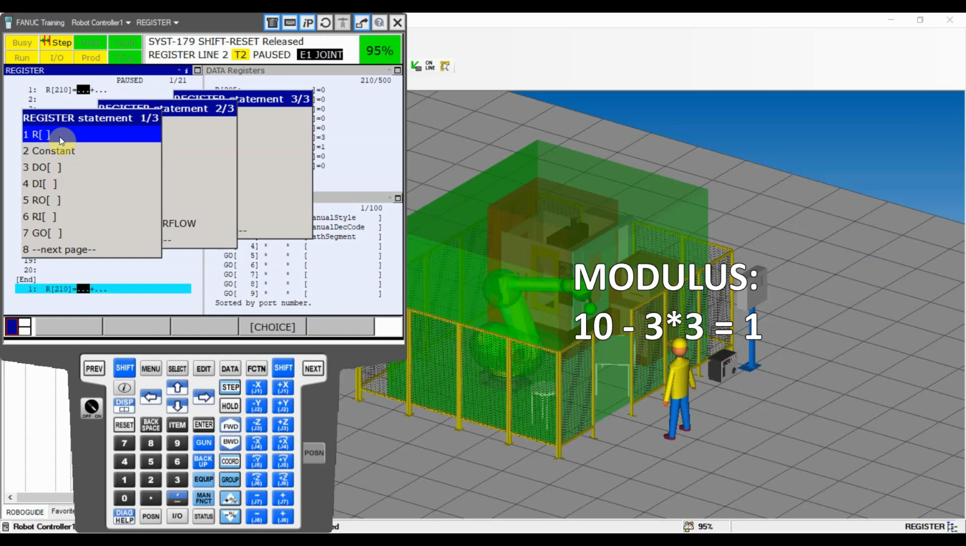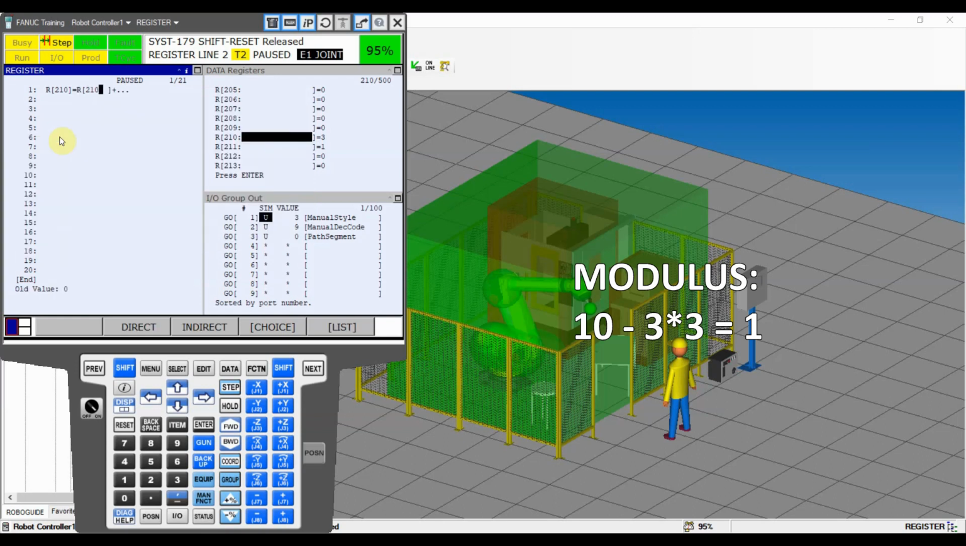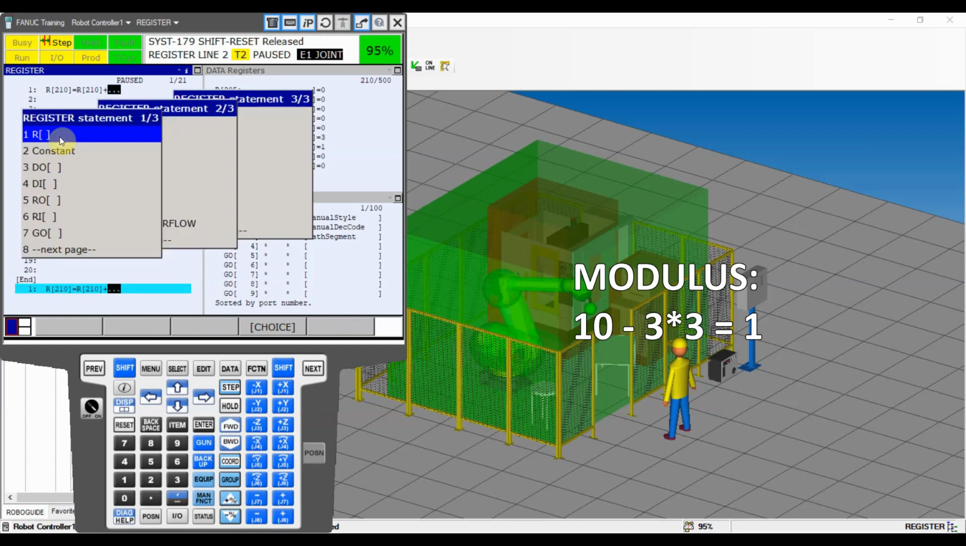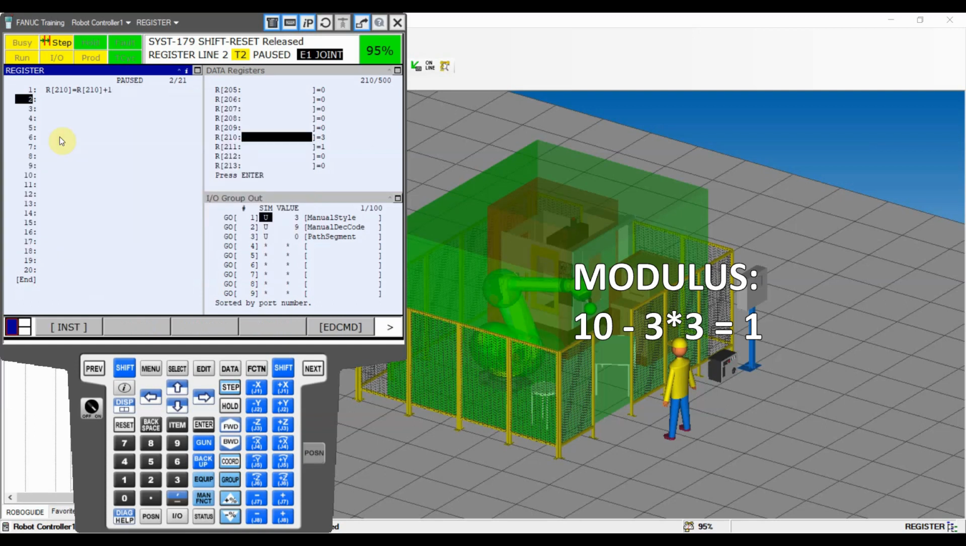So let's say we can use the register 210. The most common one is like i plus plus, like you have in C++ or C#, where you make a loop and you want to count how many times that loop went through. In FANUC, you're going to use a register for that. What you're going to do is use register 210 plus a constant value, and that's going to be 1.